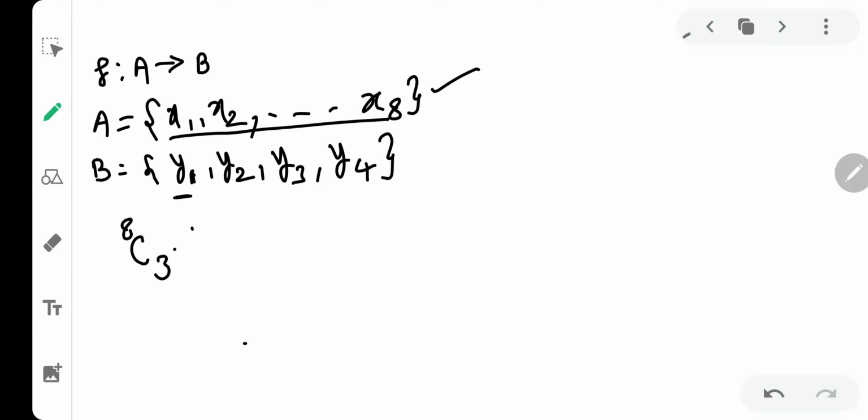So first element will go to y1, one possibility. Second element will also go to y1, again one possibility. And third element will also go to y1. Now suppose any 3 elements are selected. Suppose x1, x2, x3 are selected. Then what are the elements remaining? x4, x5, x6, x7, x8. Total 5 elements will be remaining.